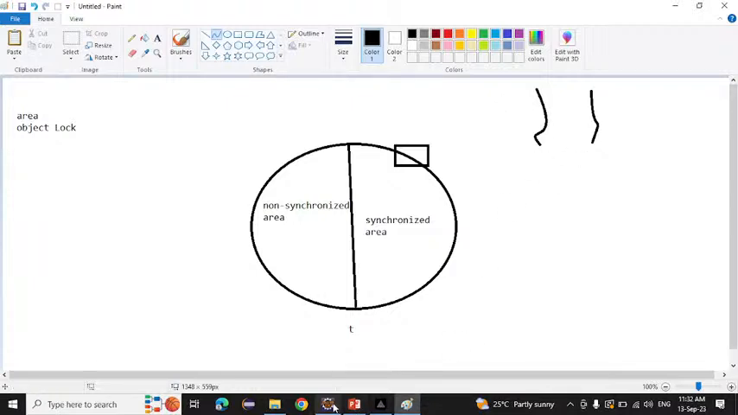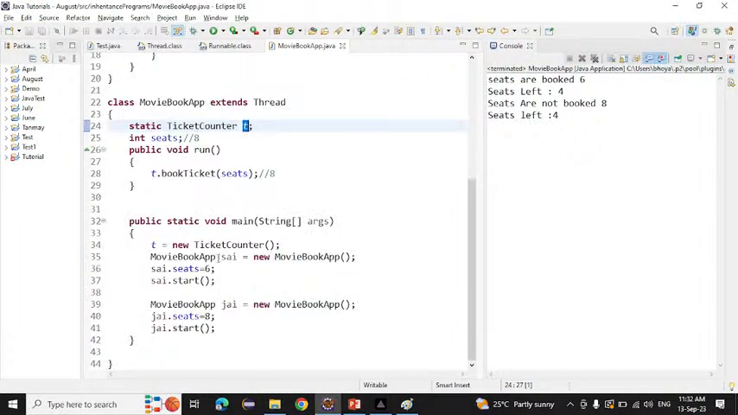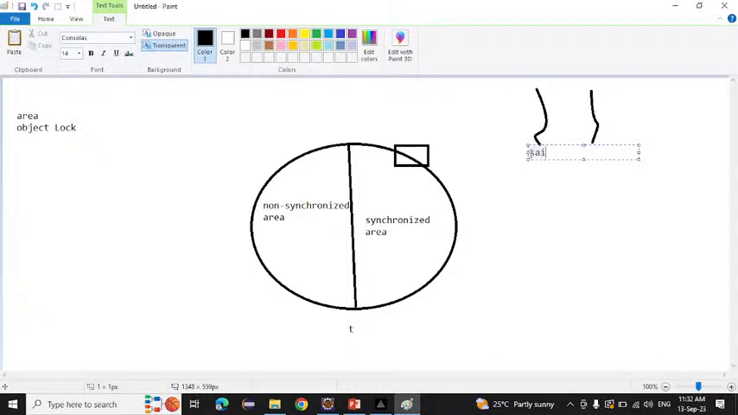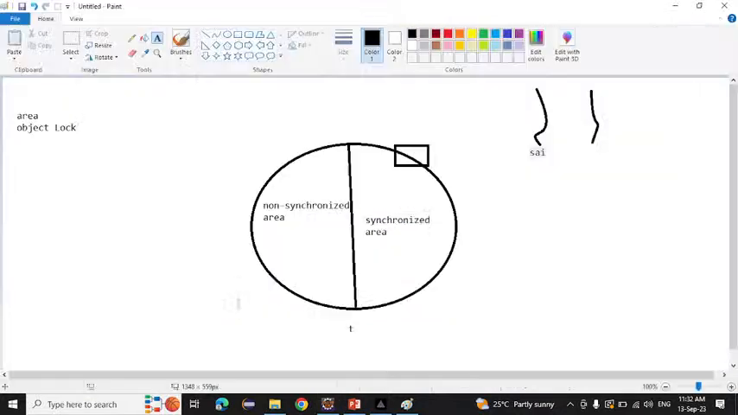What is the name of our thread? See, first thread here. So this is our first thread. So I am writing here, this one is our first thread. And another thread we have, I am writing here.